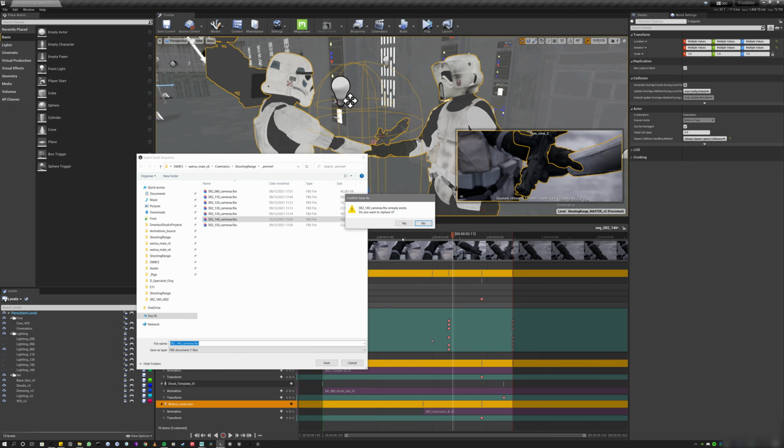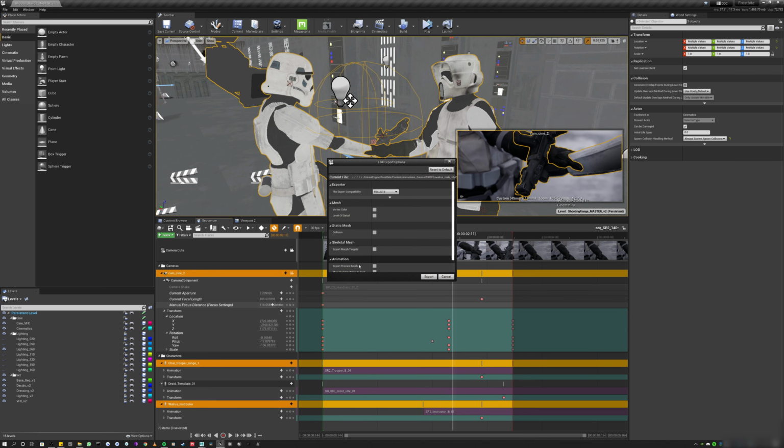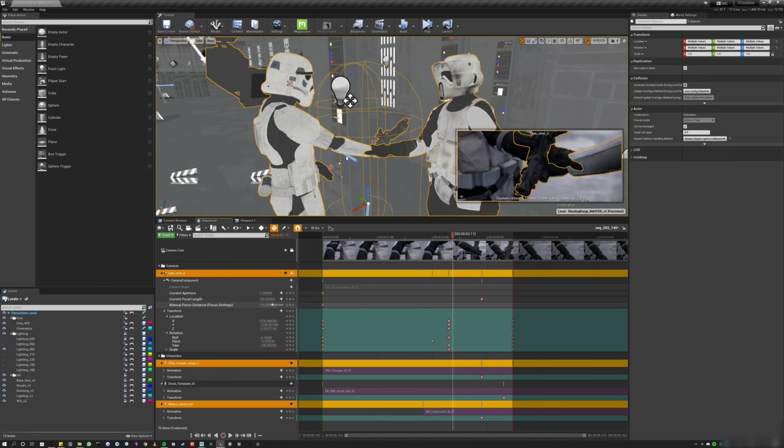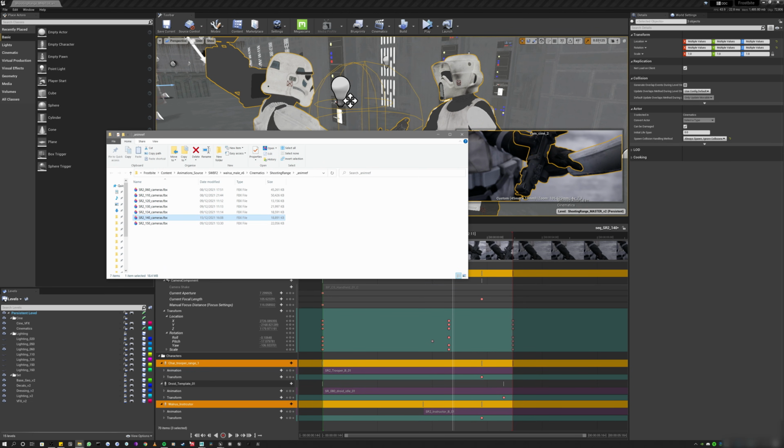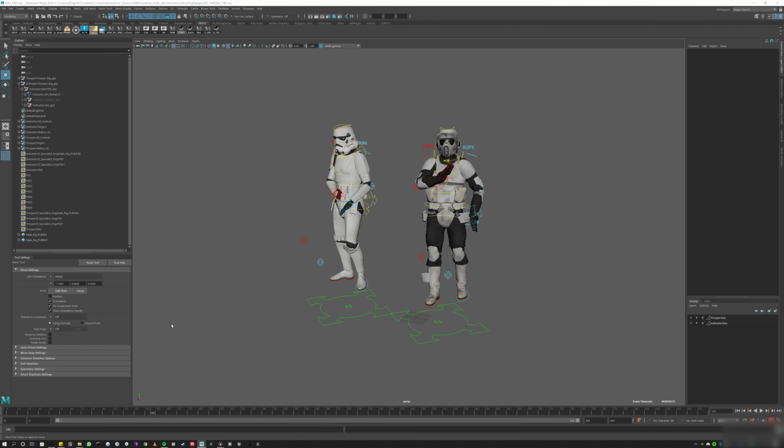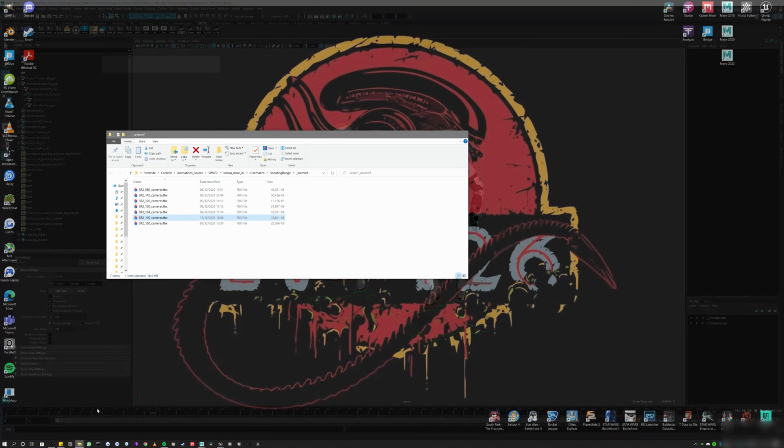So I'm going to save over that, replace. And then the FBX settings, you can just leave as default. This is what I've got in here anyway. I'm going to hit export, and you can export this out to wherever you like. So this is it here, and then what I'm going to do is just bring that into Maya like you would any other FBX file.